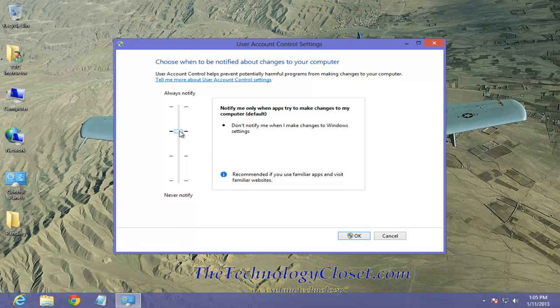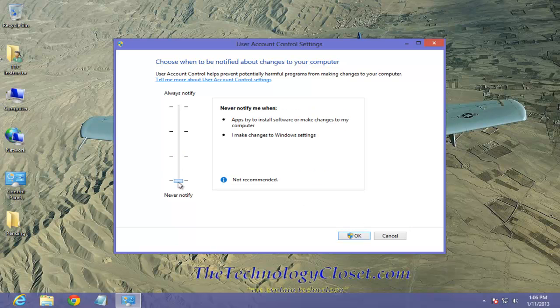But let's check the setting below it. Notify me when an application tries to make a change to my computer, but do not dim my desktop. When the UAC is invoked, the background of the screen will dim, highlighting the user control box in the front. We can just have the box over the top of the window without it dimming. That's a personal preference. It does not affect the security of your computer. What does is if you slide the bar all the way down to the bottom.